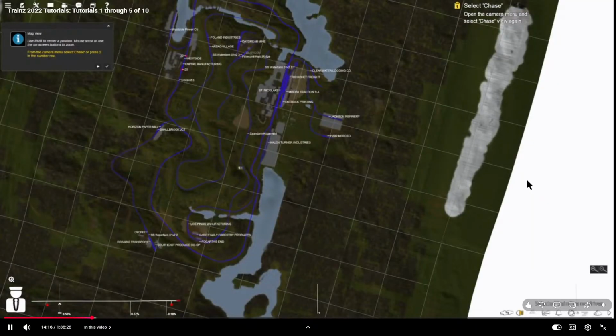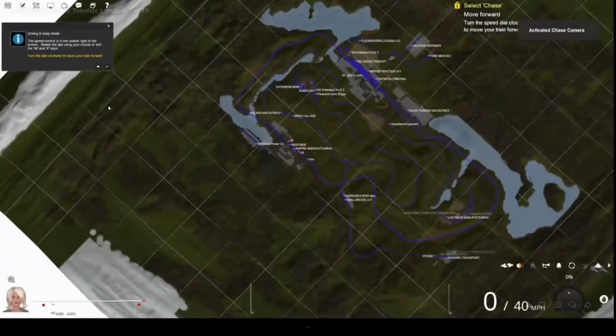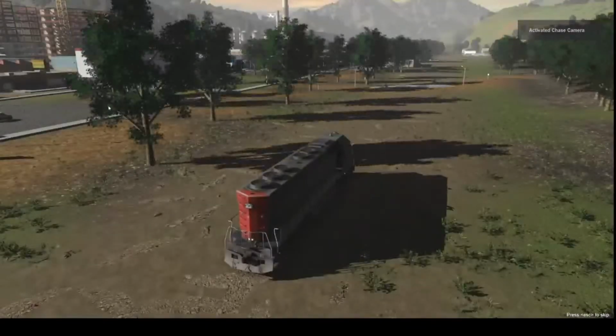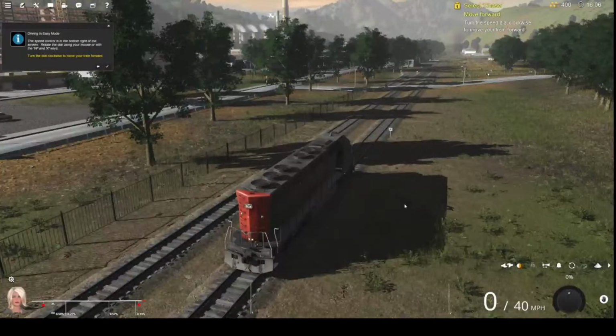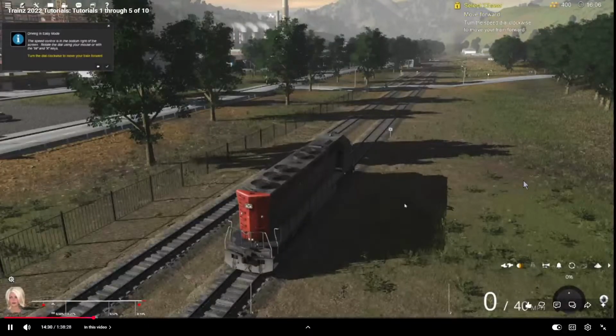All right. So anyway, use the right mouse button to center position, and the mouse scroll. Okay, then go back to number 2, the chase. We're going to go back to the locomotives. There it comes as everything resolves in. All right. The speed control is on the bottom right of the screen.